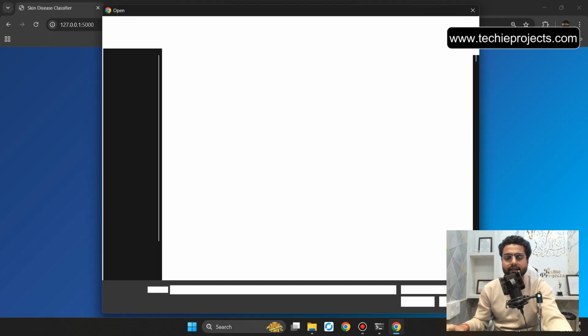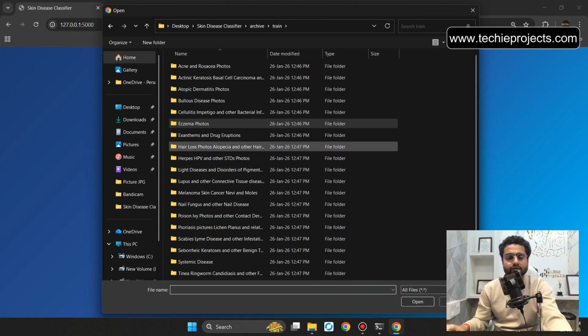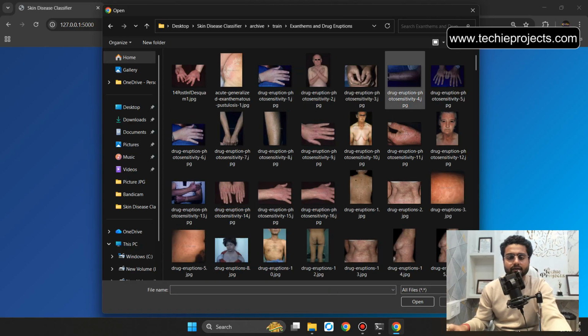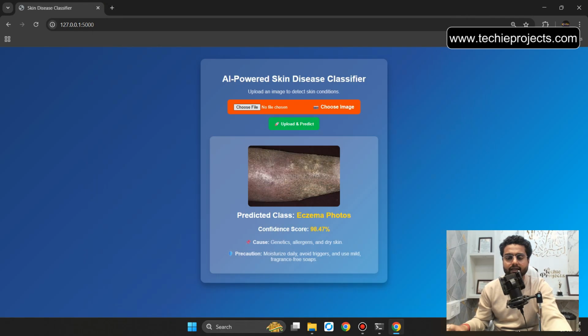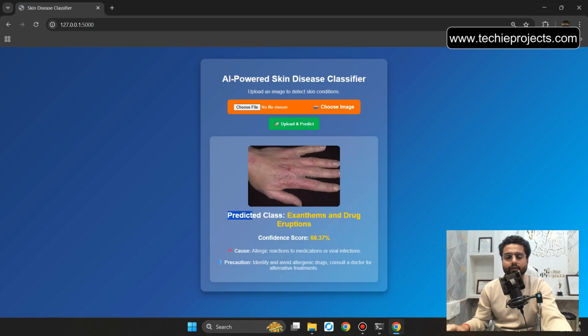So let's select any other image from a different folder, so we can check the accuracy of that particular project. Let's select this image and then click on upload and predict. So the predicted class is exanthems and drug eruptions. Confidence score 68.37%, and the cause: allergic reaction to medications or viral infections. Precaution: identify and avoid allergens and drugs, and consult a doctor for alternative treatments.